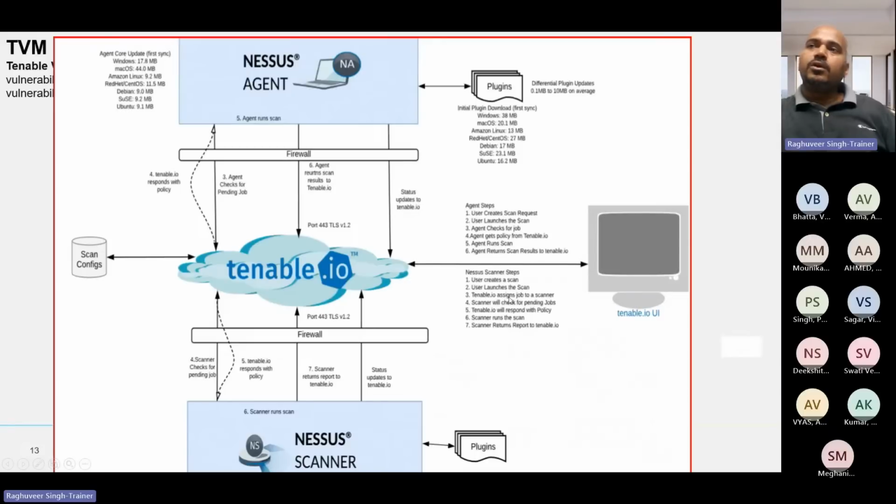Then comes what all I can do. It says agent steps, user creates scan request. I'm saying how do you perform a scan is what it shows basically. This is how the scan is performed. On the agent, you can see agent core update first sync, Windows 17.8 MB. So this is the amount of RAM that it basically picks up. I'll talk about the agent requirements, prerequisites also. And then you have certain, I'll talk about what plugins are here.